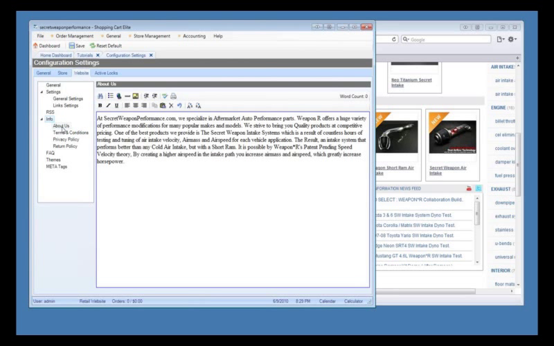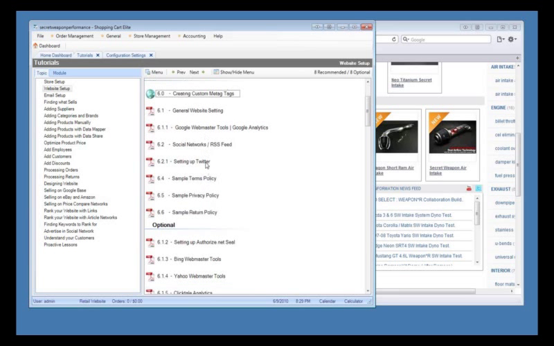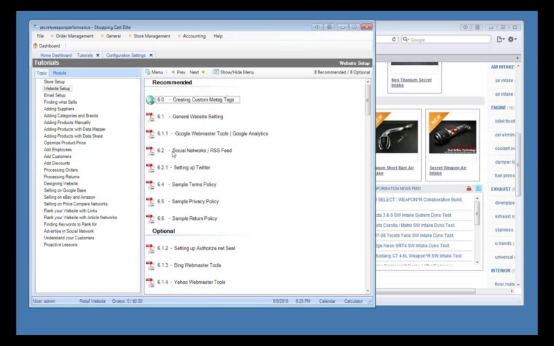Okay, so under info, self-explanatory, you put in about us, terms, privacy policy, return policy. Actually, in the tutorials, you will find samples of these policies here so you don't have to try to figure out your own. Some of the recommended ones, as you can see, are social networks and RSS feeds, which I showed you a second ago, and setting up Twitter, if you want to set up your own Twitter.